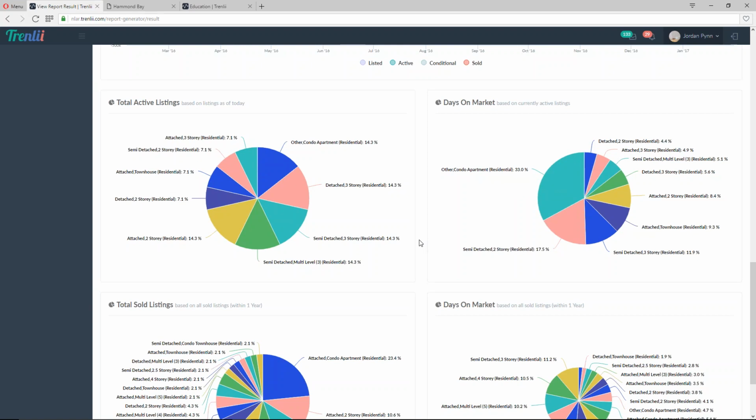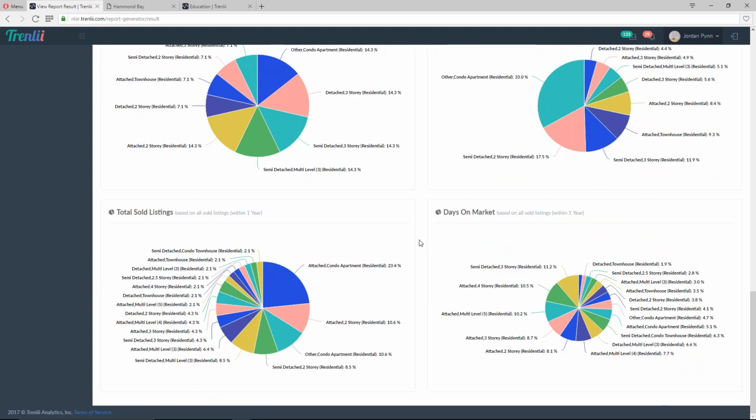And scrolling down, the bottom two pie charts are based on the sold listings on the map. And again, they're broken down by type. So you can hover over each slice and see an average days on market per type. And you can also hover over here and see what's sold based on type.